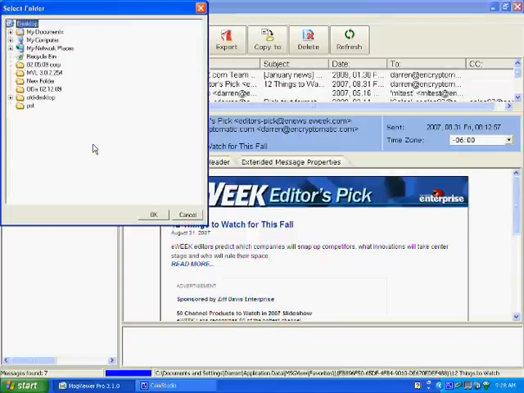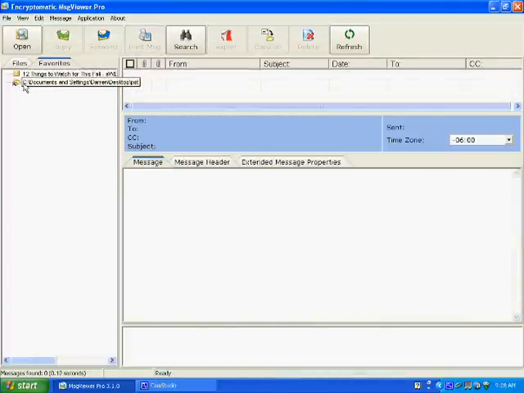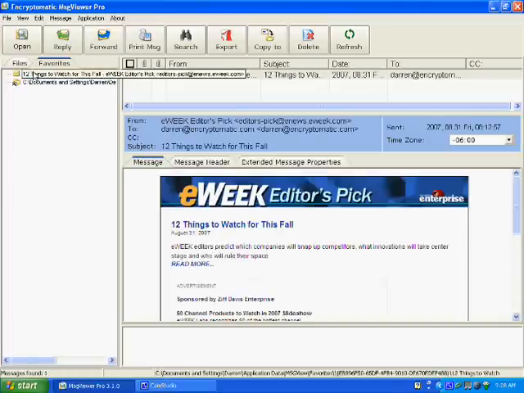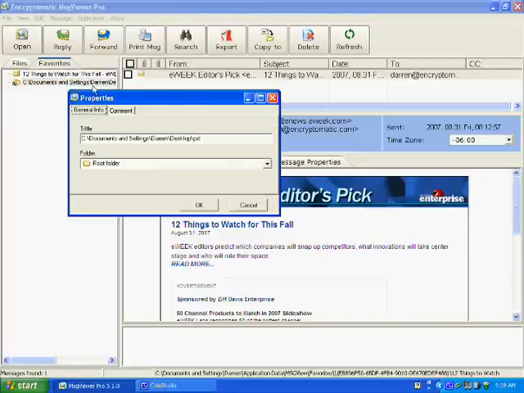Let's add a new shortcut, and we'll add it to maybe this folder here called PST. Now, if we want to access the files that are in that folder, we just simply have to click on it. Unfortunately, there's no files in that folder right now, but that's basically how the favorites work. You can also rename the favorites to anything that you'd want.